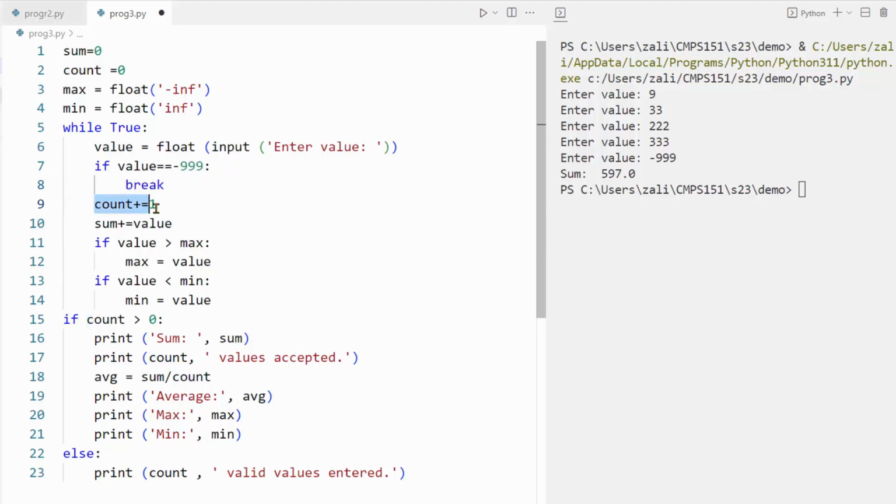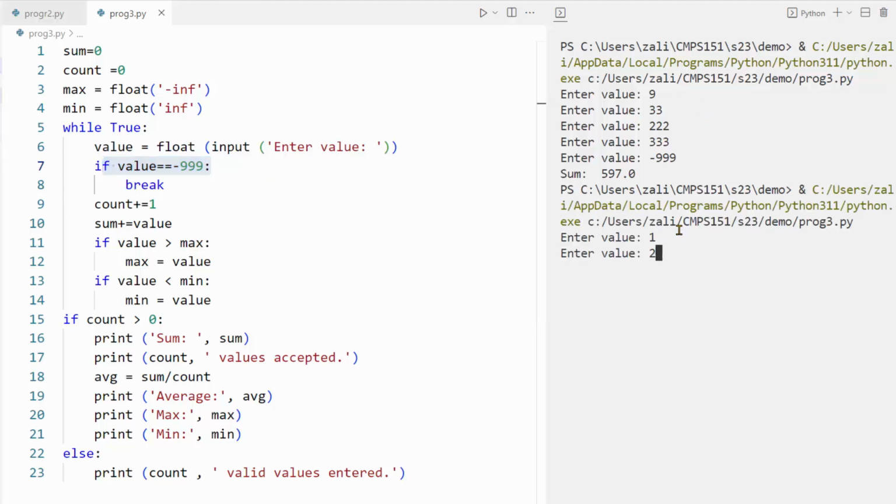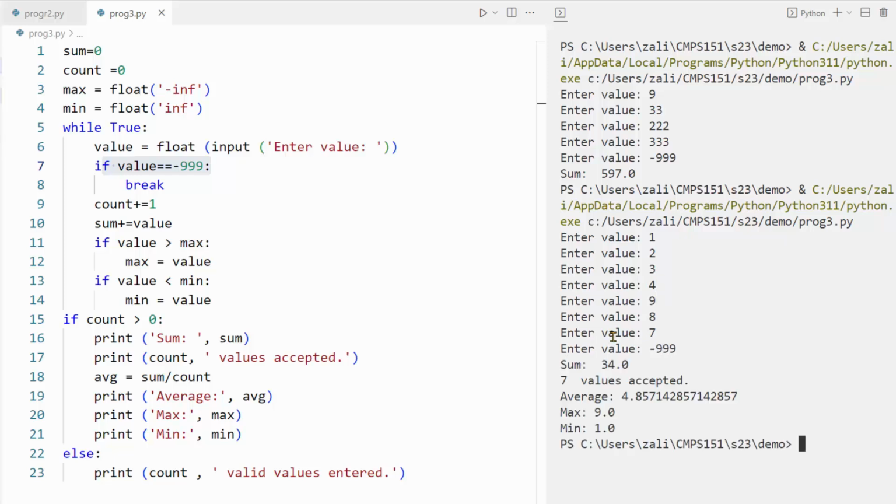Do not use the value or increment the counter or do comparisons before checking the value, because if it's a sentinel value, then it's not one of the valid inputs you are expecting. Run. Enter a value 1, 2, 3, 4, 9, 8, 7, and now we go to minus 999. Sum is this much, 7 values accepted, average is that much, maximum and minimum all correct values.